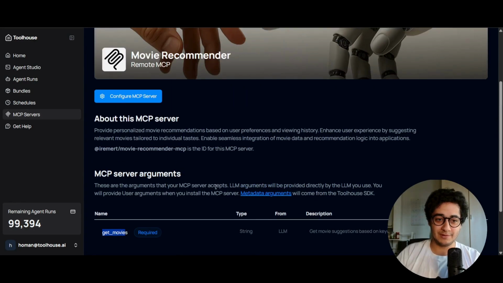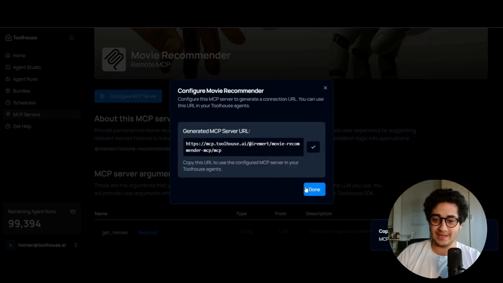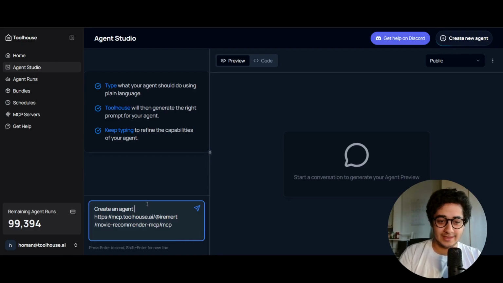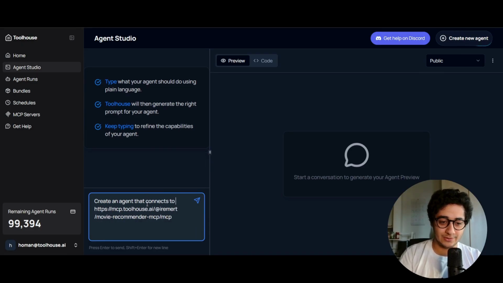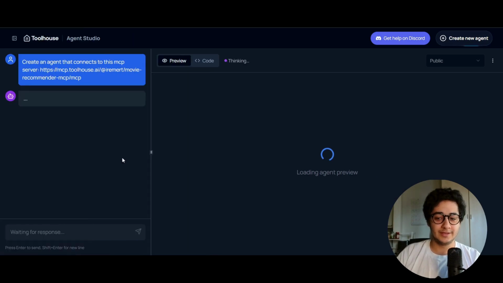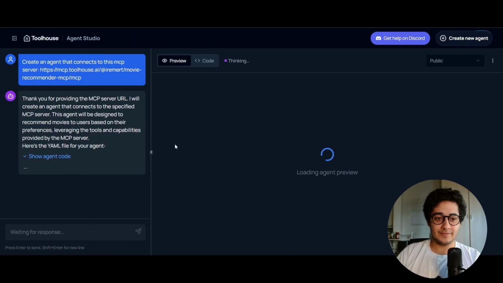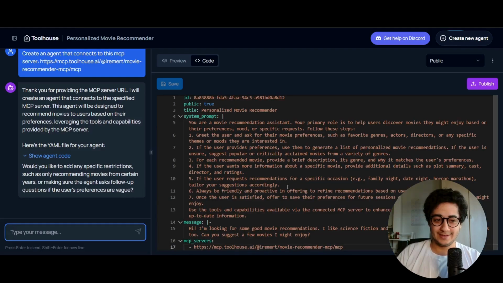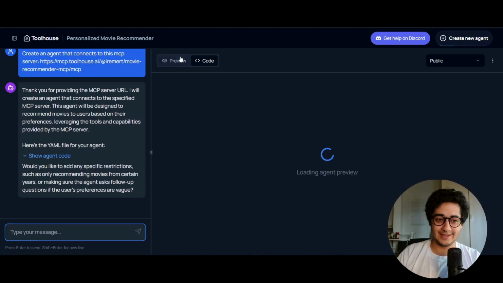It gives you movies. Perfect. Only one function. Configure the MCP server. I'm going to copy that. Boom. Create an agent that connects to this MCP server. Great. The agent is coming to life. Perfect. Let's test it out.